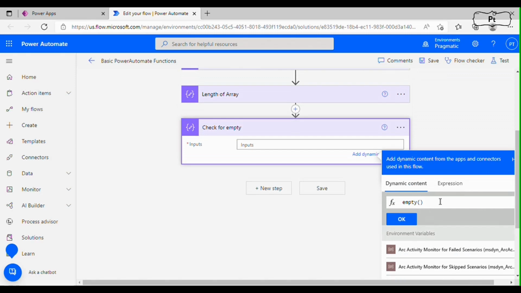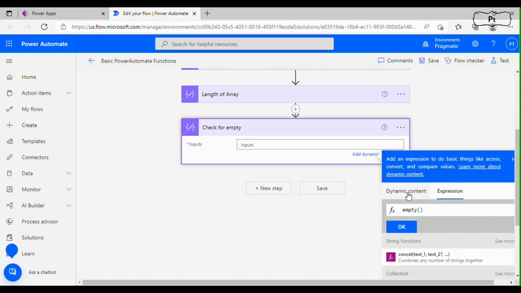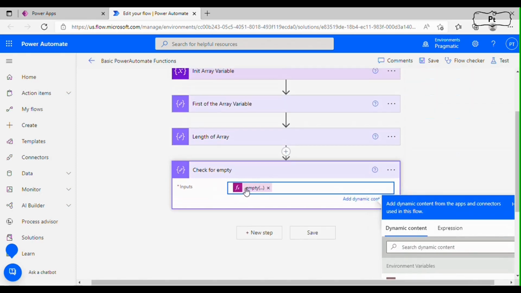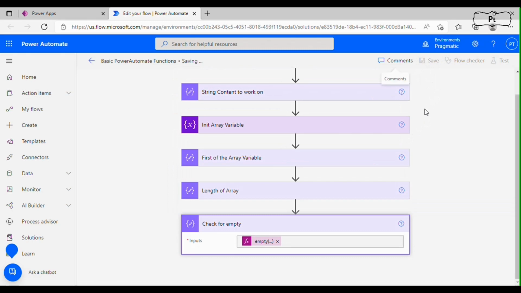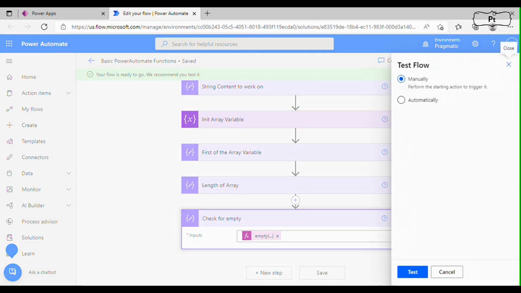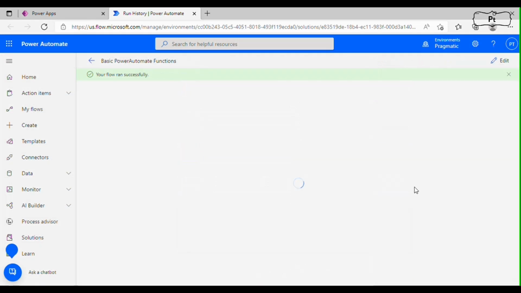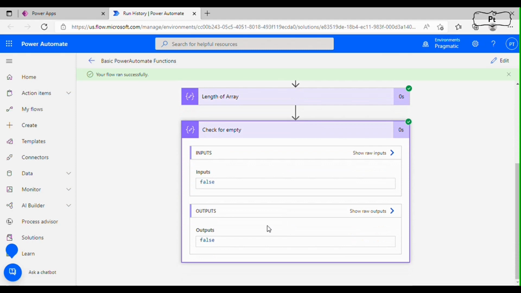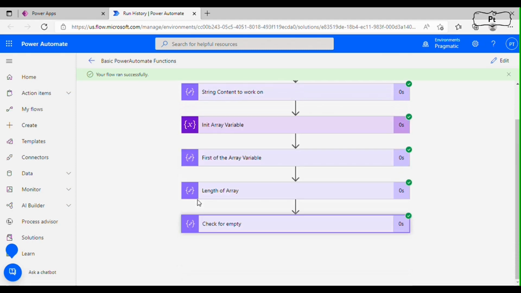It will return a boolean as an output based on the availability of this input parameter which we are passing. Now I am saving that. Manual test. In our testing we have passed the string as an input. It is checking for the empty. As the string is not empty, it is returning false.